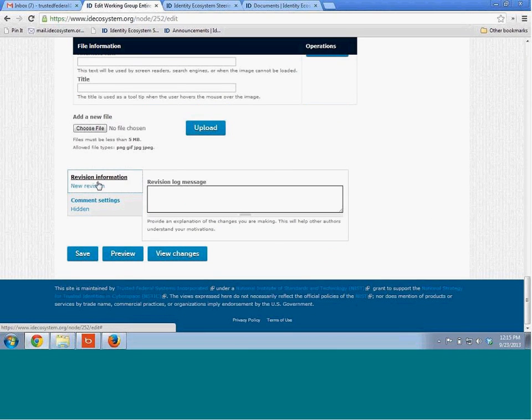So I have a couple options. I can add a new revision, and every time anyone opens a page to edit it, a new revision is created. So I wanted to notate what I had changed: photo was added, text information. It's a little bit easier if you were ever going to revert to a different version. But leaving a revision note is not necessary.